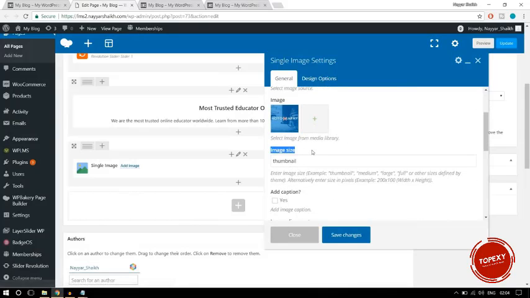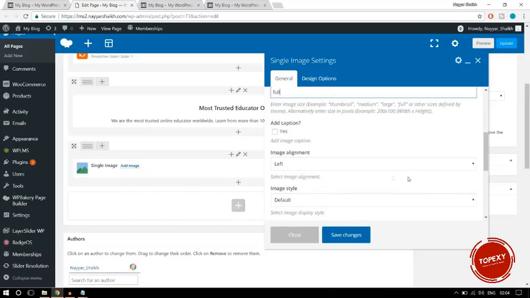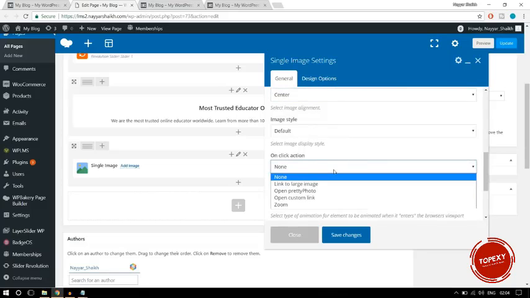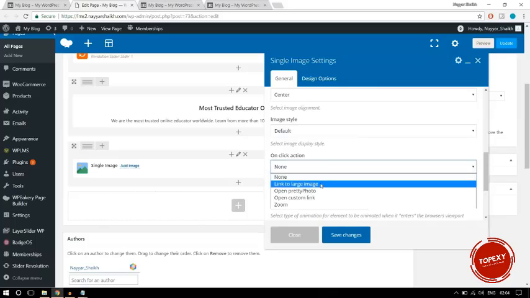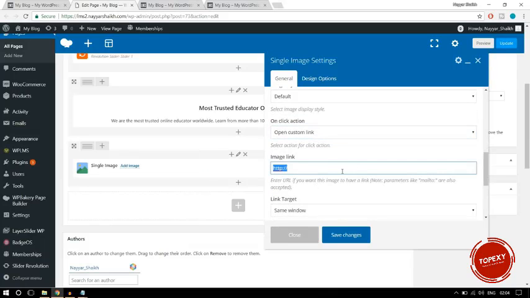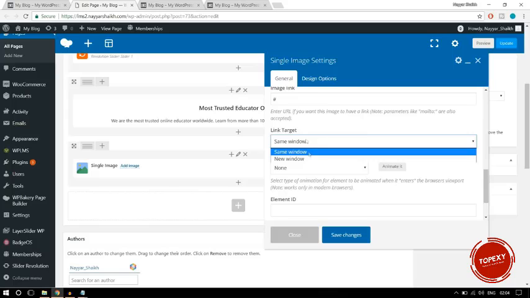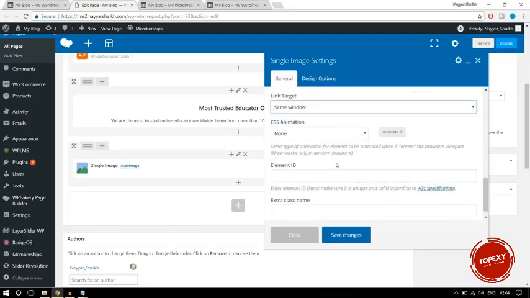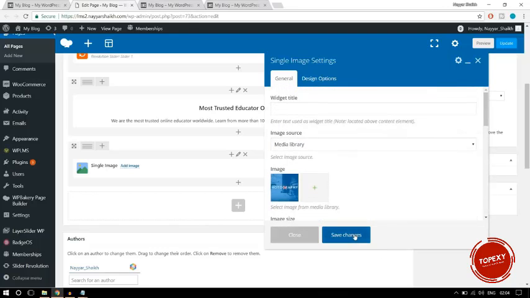Now after that you'll see image size. By default it is set to thumbnail, but we want the full size. So just type in full over there. Okay. Now image placement, center. Image style, we don't want any style. On click action, what should happen when someone clicks on this image? If you want, you can link it to a larger image, or you can link it to a custom link. So you can just type in open custom link, and you can type in the link which you want to open. Okay, I'll type in hashtag over here. If you want this link to open in same window, you can select same window. If you want this link to open in a new window, you can select new window. Okay, rest everything is fine. Click on save changes.